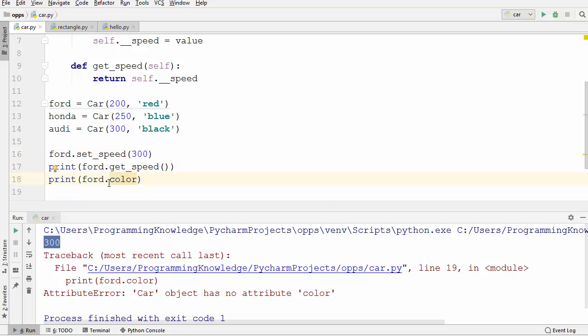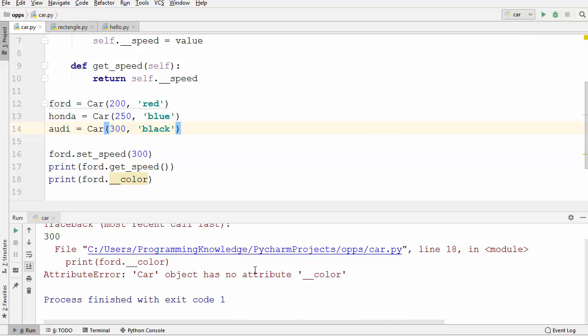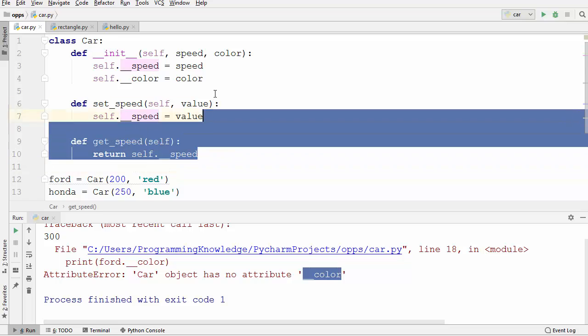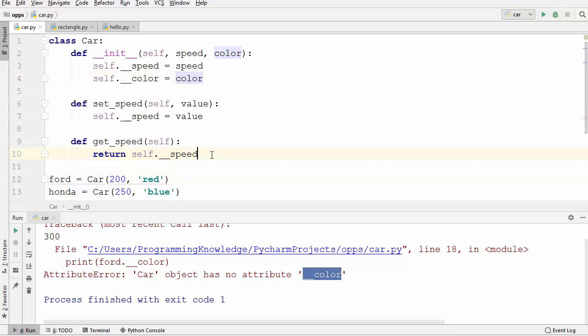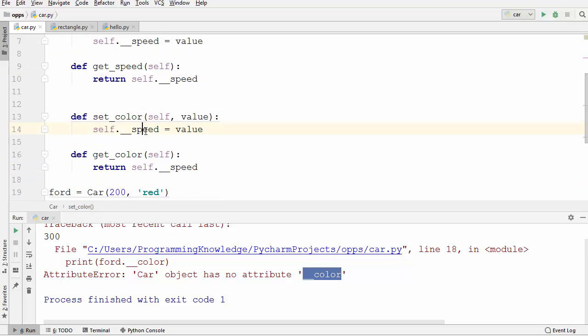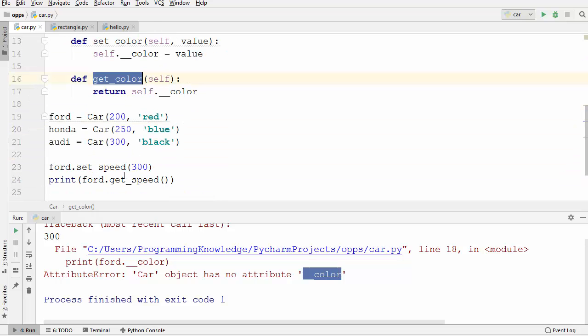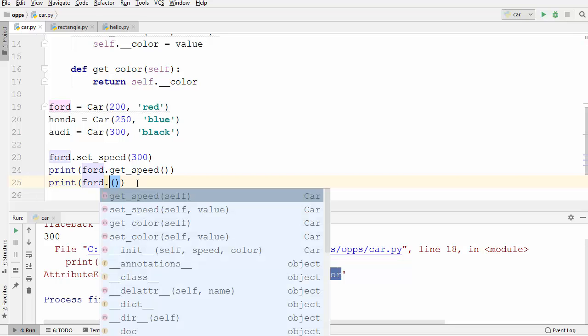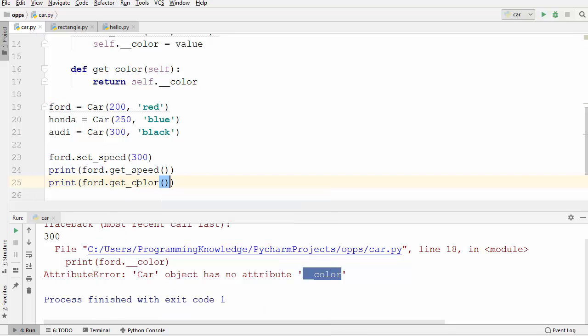Also, if you want to use this __color here, and let's run the code, this will also give you an error because this __color is private. So either you can remove this code, or you can create the setter and getter method for the color also. So let's create the setter and getter method for the color. And now we can access the value of color using the get color method, right? So instead of this get speed, we can just write Ford.get_color, and it's going to give us the value of color.